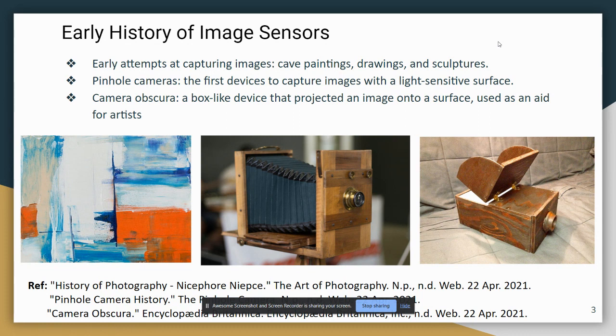Light from a scene passes through the aperture and projects an inverted image on the opposite side of the box, which is known as the camera obscura effect. The size of the image depends on the distance between the object and the pinhole. Let's move on to another discovery, that is camera obscura.